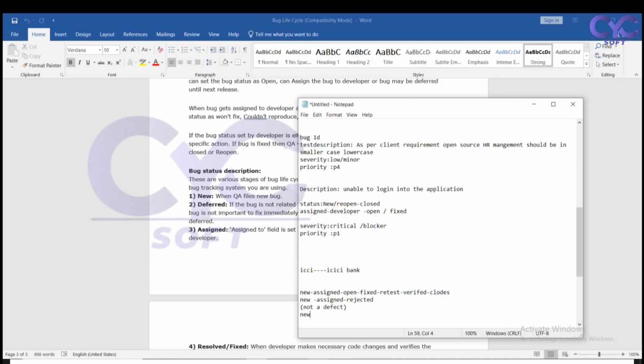Suppose I have raised it in the new stage, assigned it to the developer, the developer has opened that one and fixed it, and I have retested. It is not fixed. So if it is not fixed, I will again make it reopen. In the retesting only, I will make it reopen. And if it is fixed, then I'm going to close it.